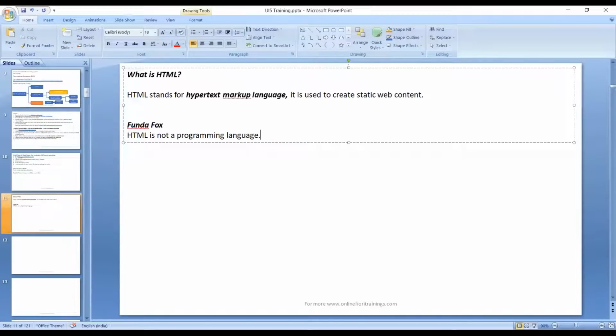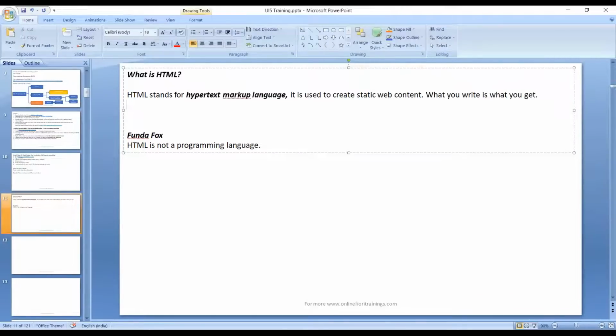What do you mean by markup language? A markup language is more like what you write is what you get. Wow, what you write is what you get.